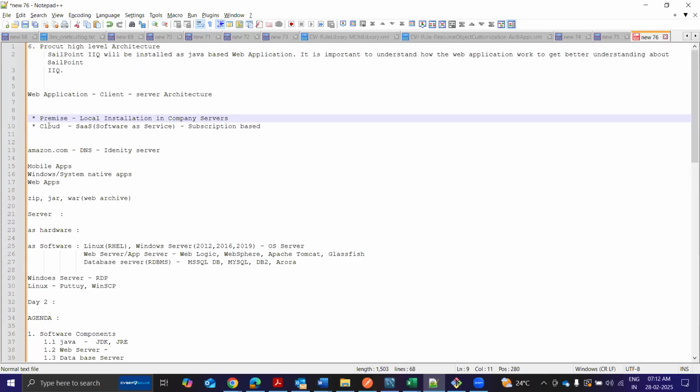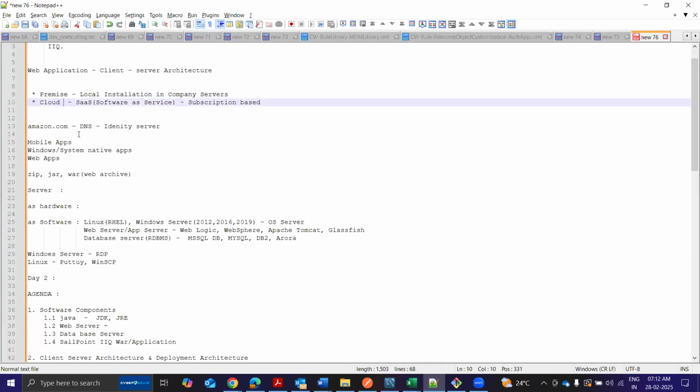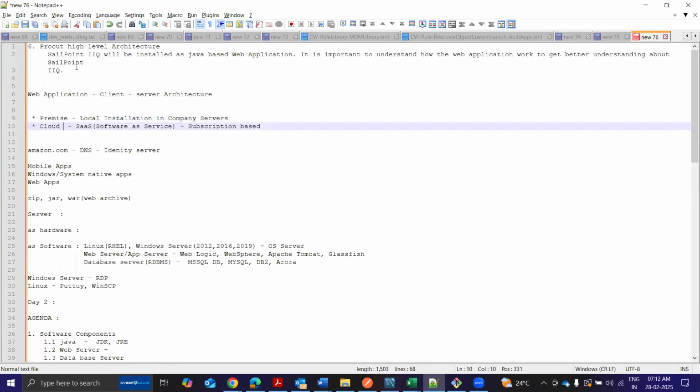But in case of cloud, that is not the case. So you need not install anything. Whoever is providing the cloud services, those persons will take care of the application maintenance, installations, patchings, upgrades, everything. It is just that we subscribe and use it. Okay. So this is one more point to be understood when it comes to our SailPoint IIQ application.